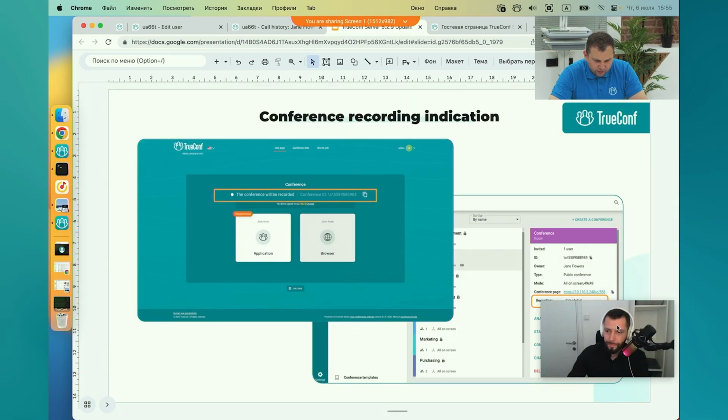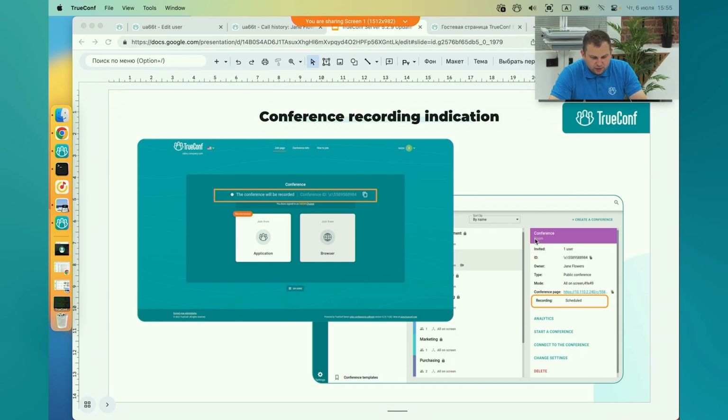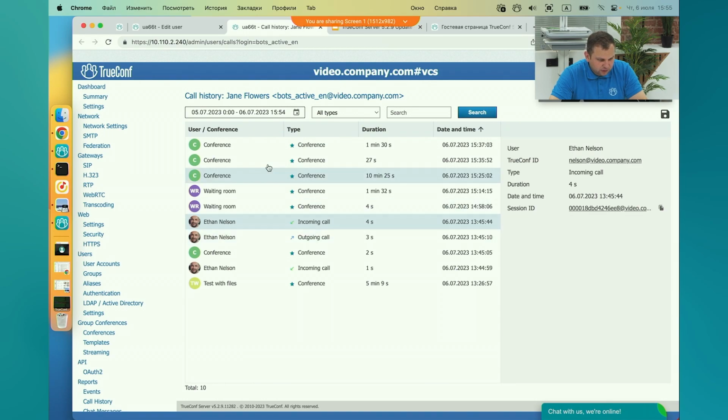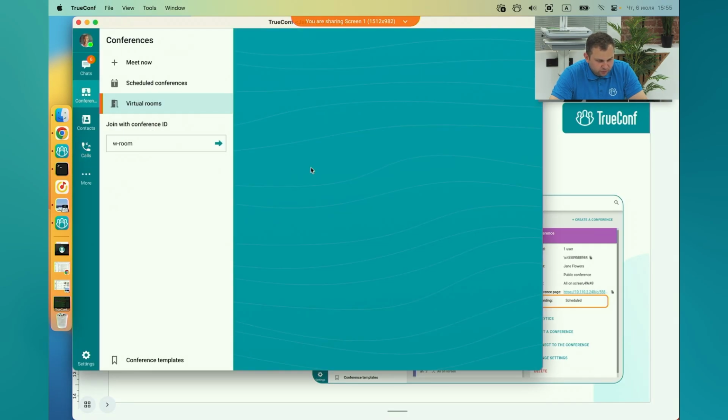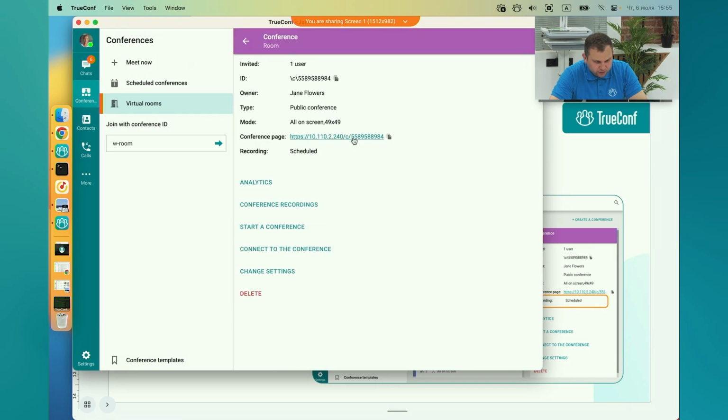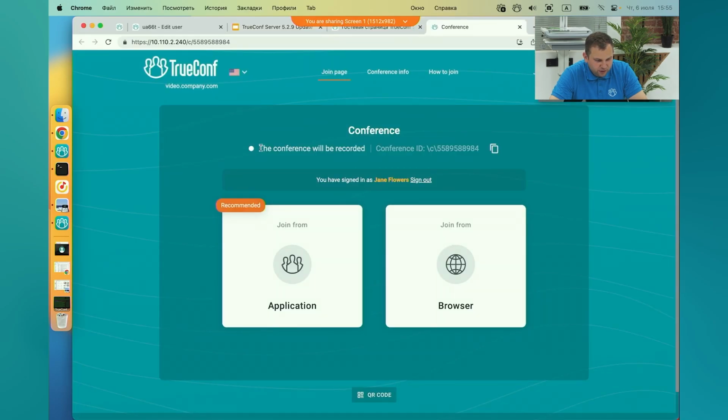We also added the indication that the conference will be recorded on the public page of the conference. So let me show you. We have in the scheduler the conference which will be recorded, this one. I open that page and you see a big text that the conference will be recorded. So your users will never ask you again whether the conference will be recorded or not.